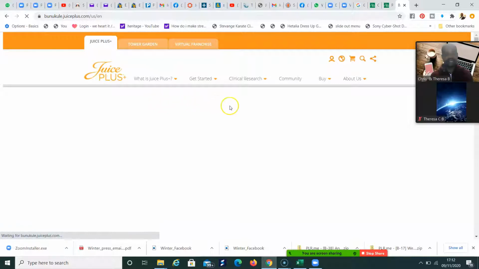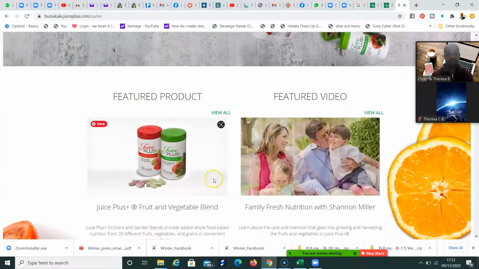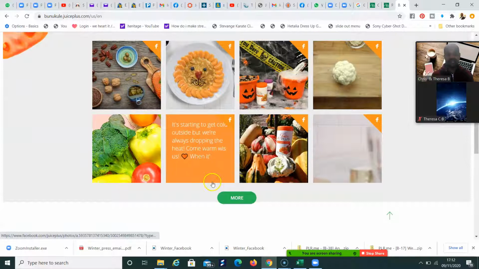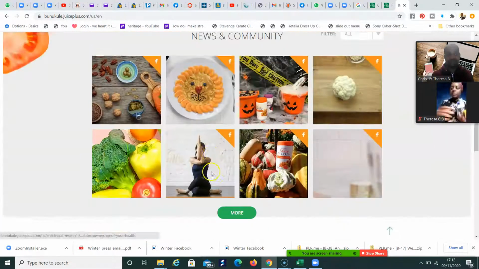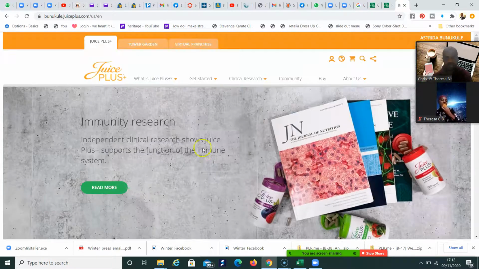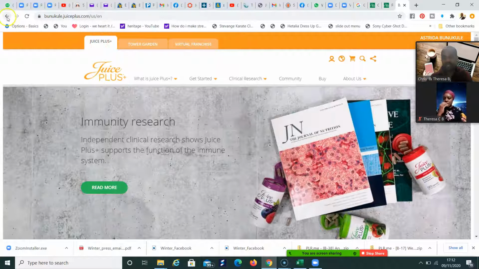Look at that. Even now I have the Tower Garden, the virtual franchise, because in Europe here we don't have Tower Garden, so we don't get this. Look at this. This is for USA. All right, very nice, very neat. So that's all I just wanted to show you. And yeah, so let's go back.